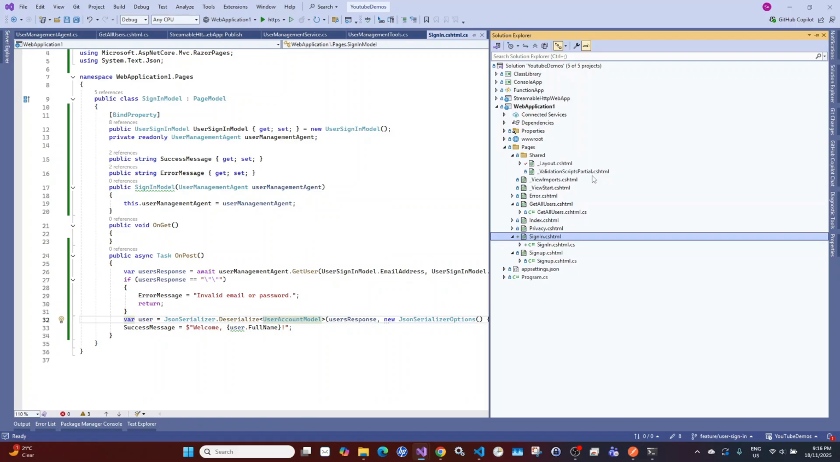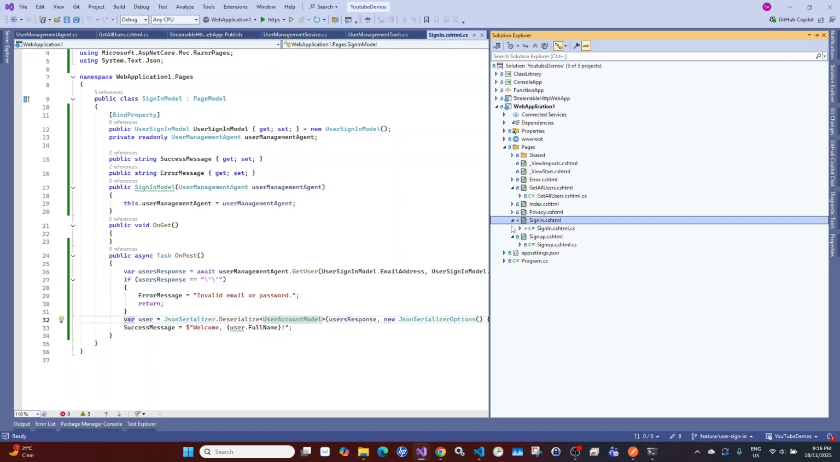So we have completed part 3 of the series. In the first one, we created new user accounts, and in the second one, we displayed a list of all users, and in the third one, we performed the sign in. So that's it for today.